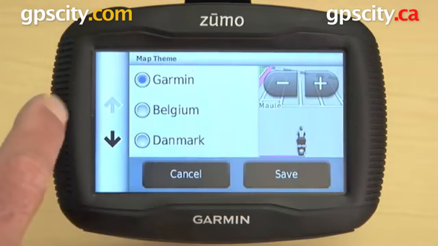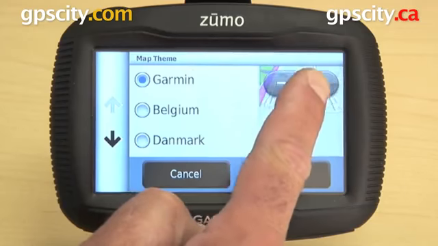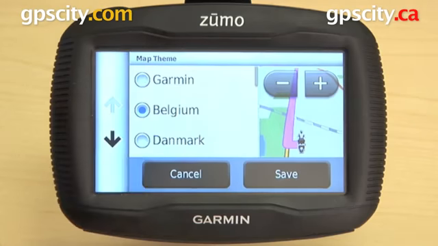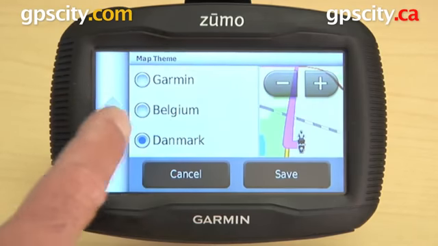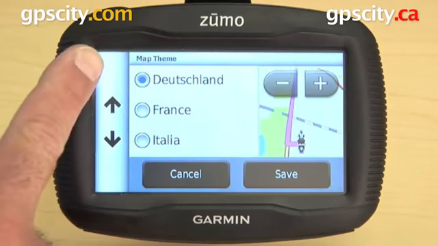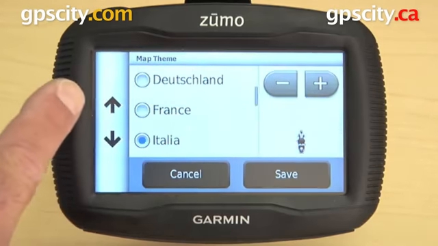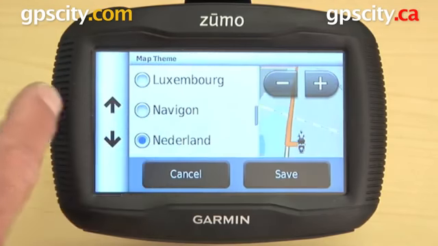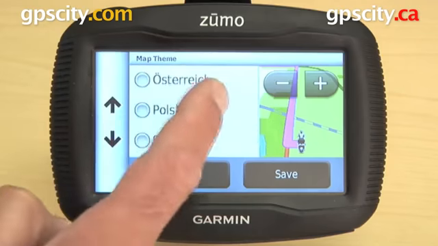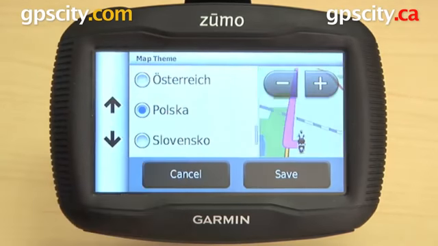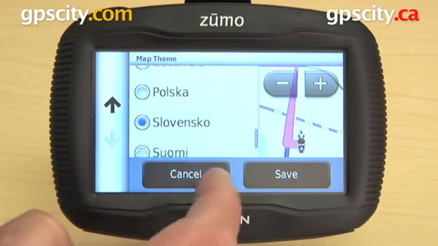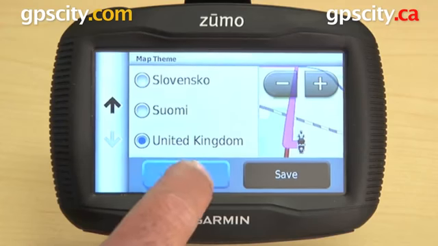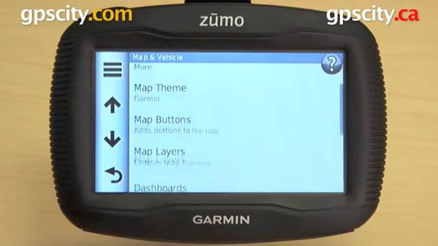Map theme, you can change how the colors look on the map. So if we go out a bit, you can see here this is the Garmin color scheme. Then you've got Belgium, and as you go down these you can just see the colors slightly change for the map. This is a personal preference. I'll just quickly flick through these. Once you get your unit, you can find out which one suits you best. So just quickly press all these so you can see them. And again, I hit cancel, so we have the Garmin one as a default.